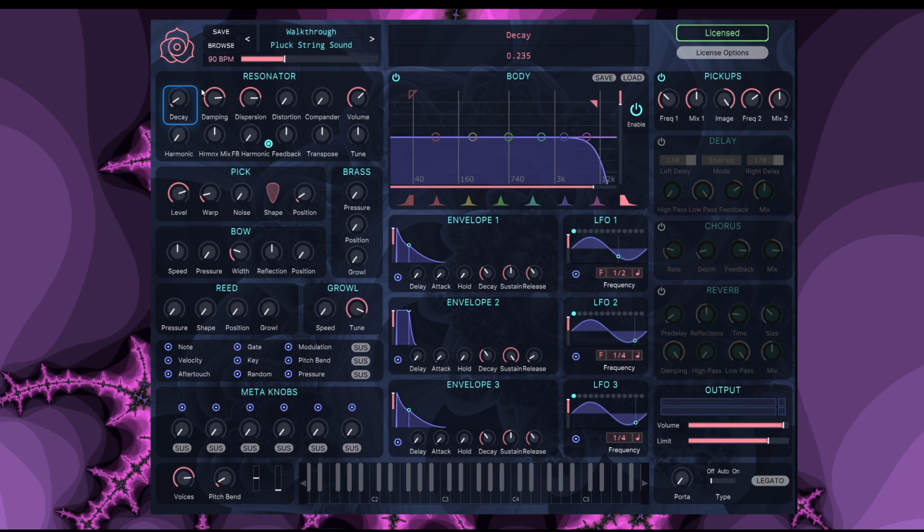So now the sound holds for a long time while I hold the key down and dies away pretty quickly when I let the key up. I want it to die away more quickly than that, so I'm going to reduce decay even further. Okay, that's about right.